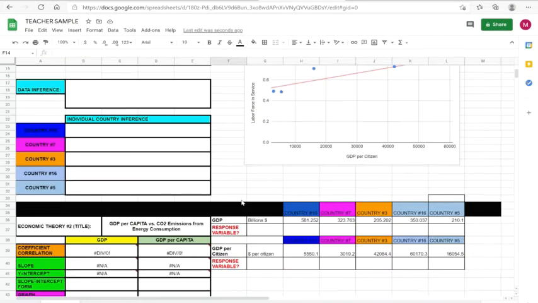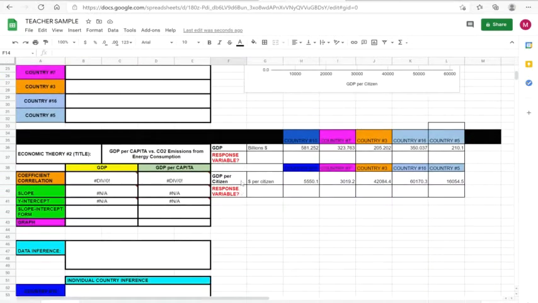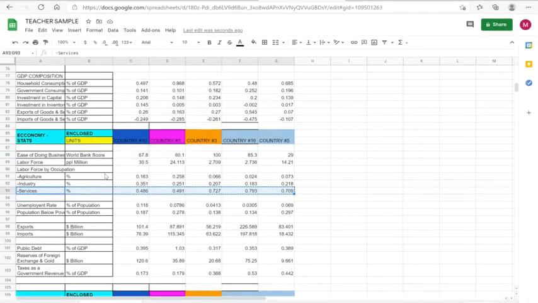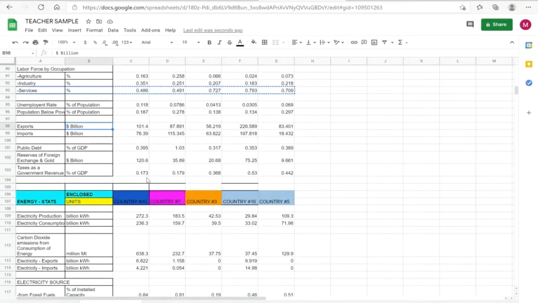Let's do another one so that we understand the process. Here we're going to do another one, and this time we're going to go back to continent data, and we're going to take a look at some other statistics that we might want to use.